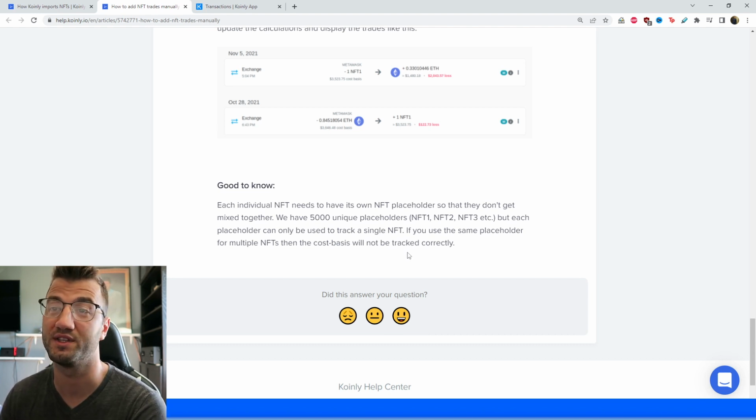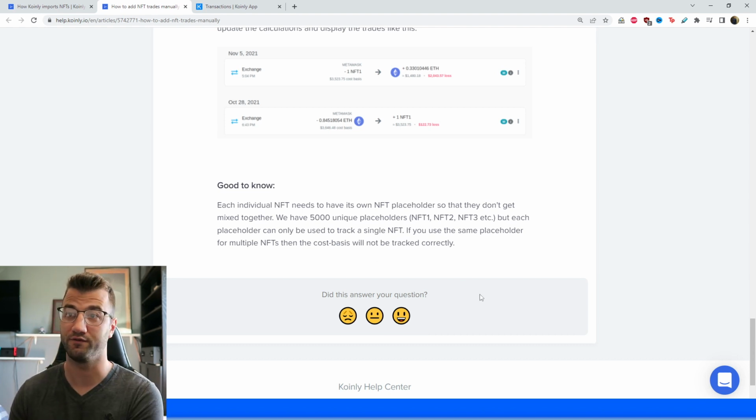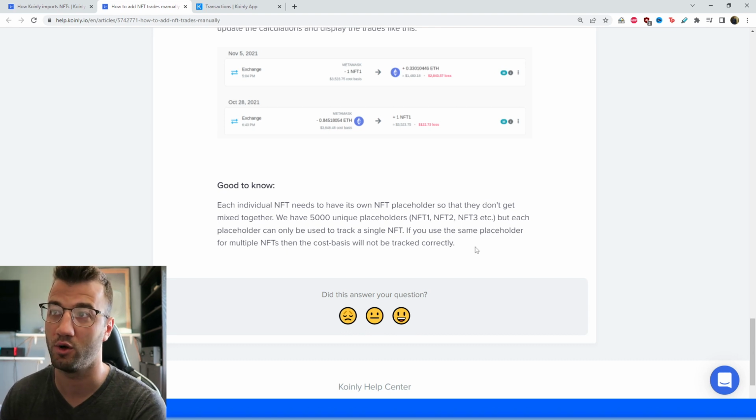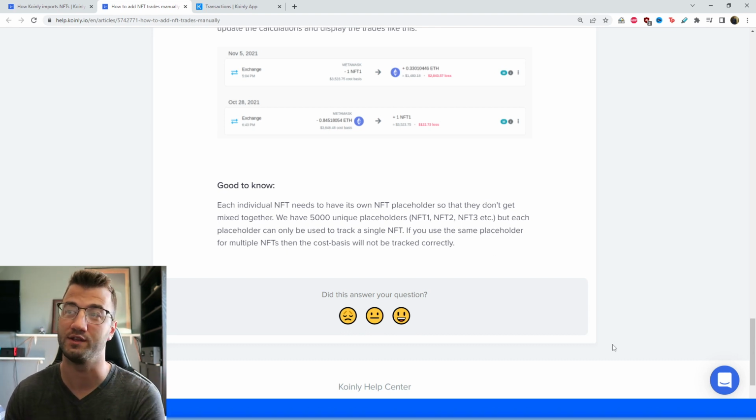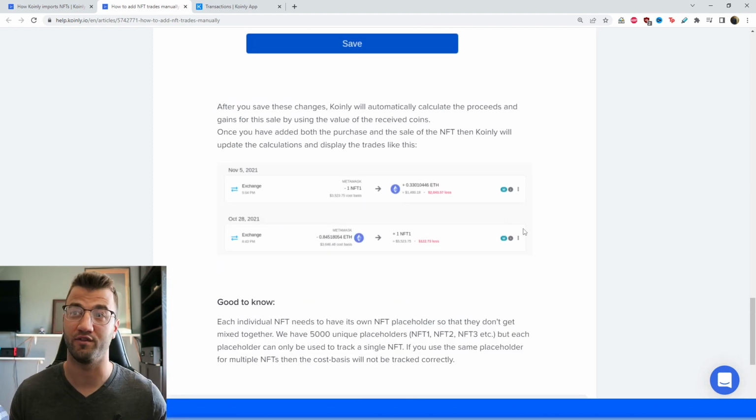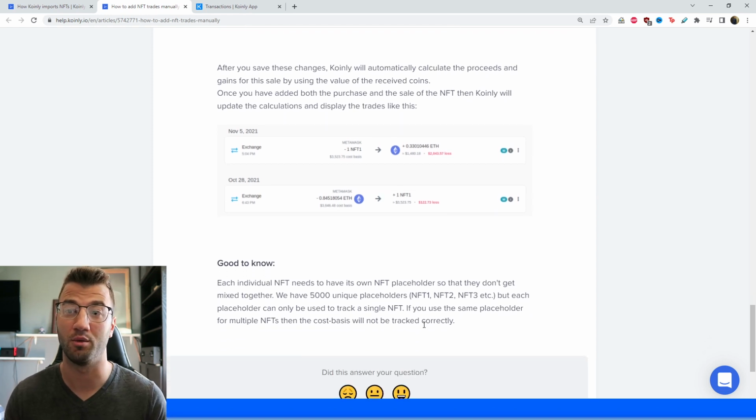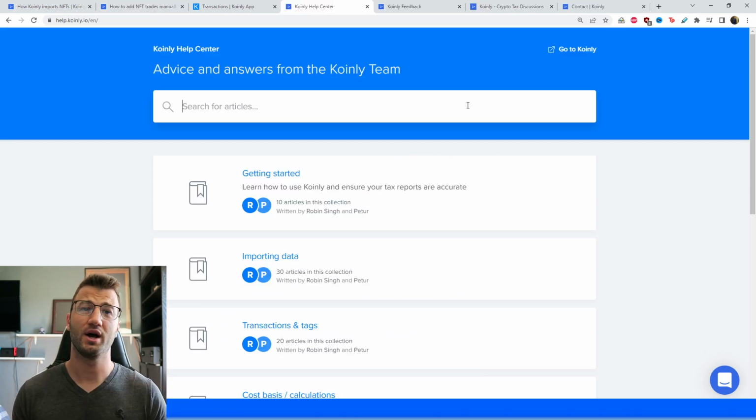Some other things that are good to know: each NFT needs to have its own NFT placeholder so that they don't get mixed together. We have 5,000 different unique placeholders, so you can add as many NFTs as you like, but each placeholder can only be used to track one single NFT. If you use the same placeholder for multiple NFTs, then your cost basis will not be tracked correctly. Let's say you have a lot of NFTs and you've maybe lost track of your placeholders. Make sure to double check that you don't have duplicates, because that will mess up the cost basis calculations.